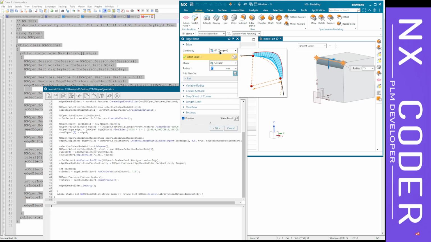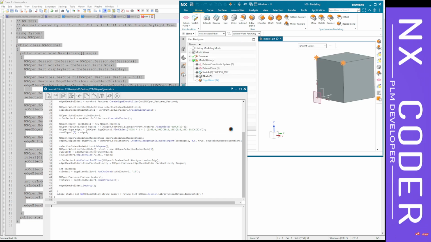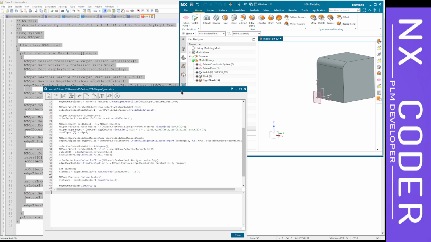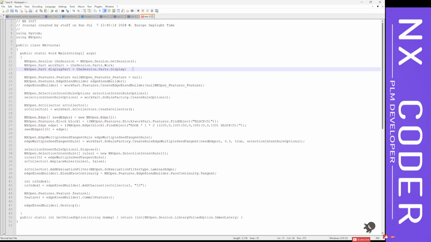We'll see again whether all our inputs are right. Here the tangent and the connectivities are the same. It's also circular. If you want it to be conic, then set it to conic and record a journal. While recording the journal, you can set it to conic, then see what changes that makes in the journal and use that. So now the requirement is to create a blend on all edges.